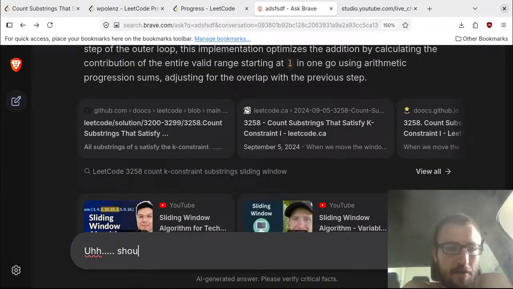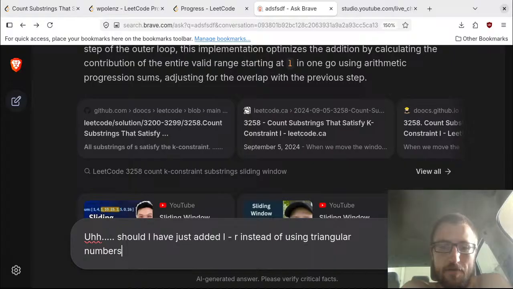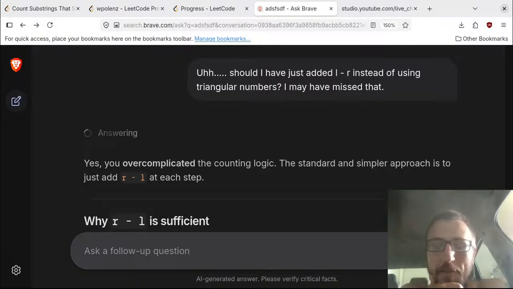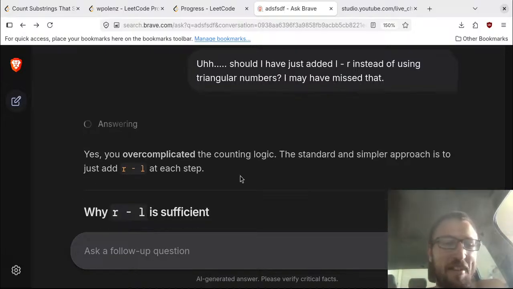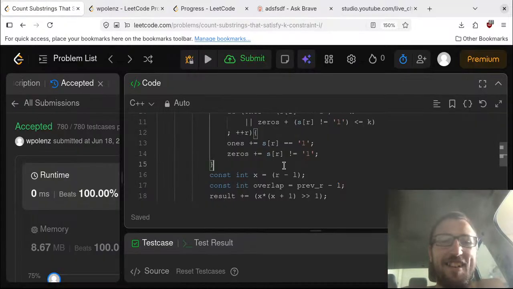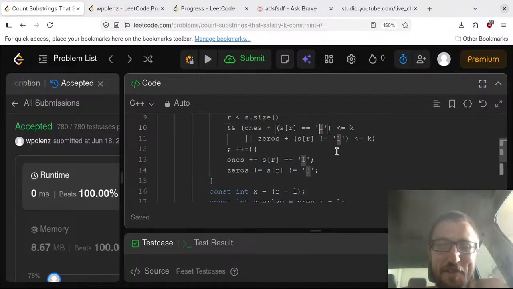Should I have just added R minus L instead of triangular numbers? I may have missed that. I may have made a mistake. Yes, you overcomplicated the counting logic. Just add R minus L at each step. Oh. I do that sometimes, man. Oh, that's funny.